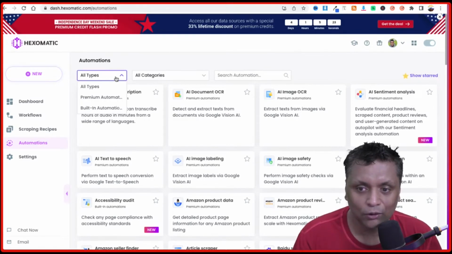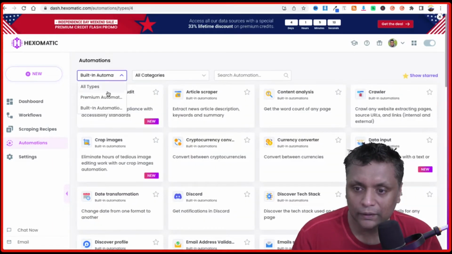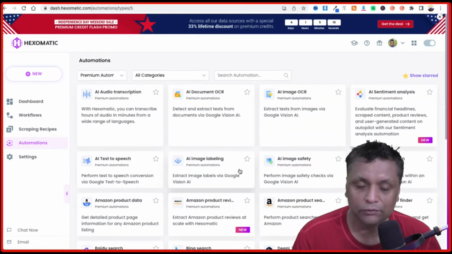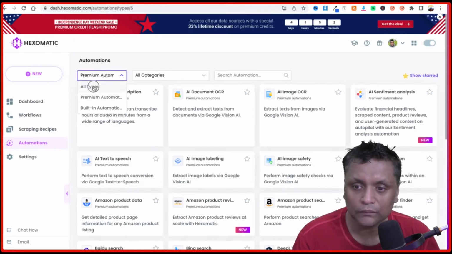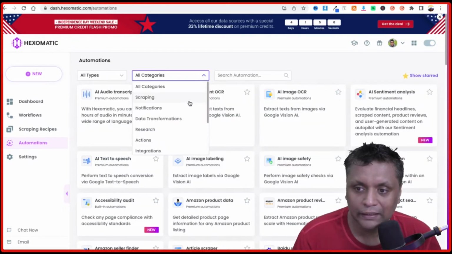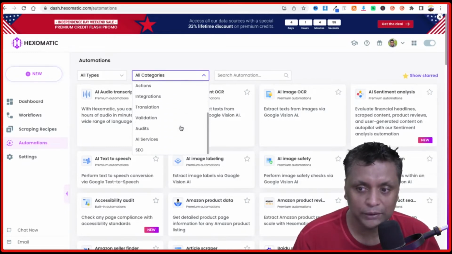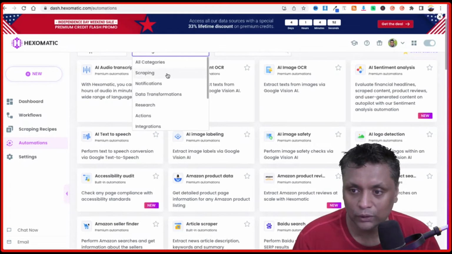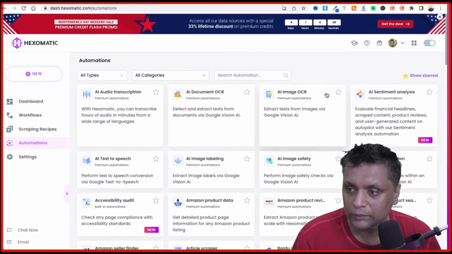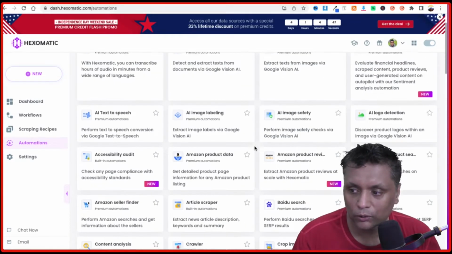You can select all types: automation, premium automation, or built-in automation. They have got these built-in automations already available, and then they also have got these premium automations which require some extra credits to use, as these are third-party integrations. And then you can select the categories as well. So they have got these different categories of scraping, notifications, data transformation, research, actions, and so on. And the next option is, if you want to search for any automation, you can do that.